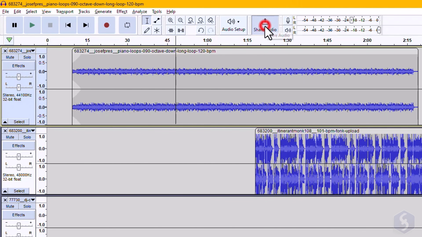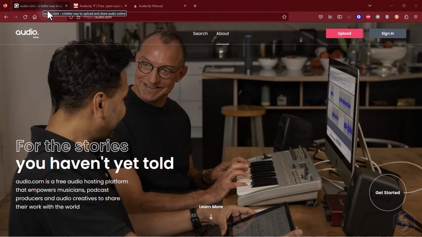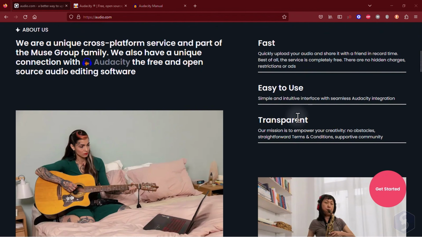You can also share your work online by going to Share Audio. This uploads your work on audio.com, a free online service that collaborates with Audacity, allowing you to easily share your work with other people.